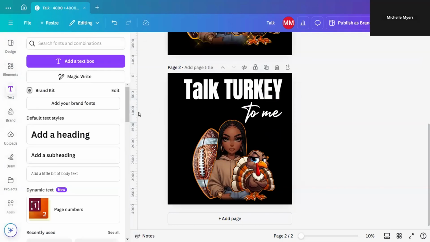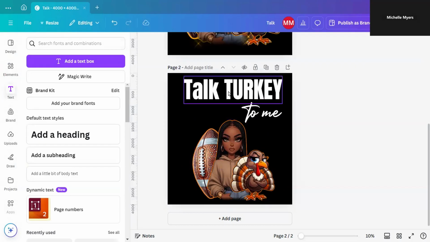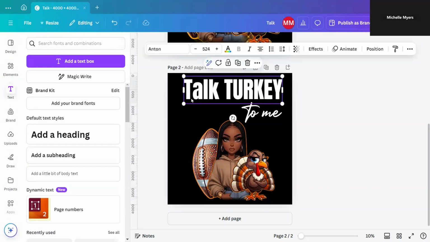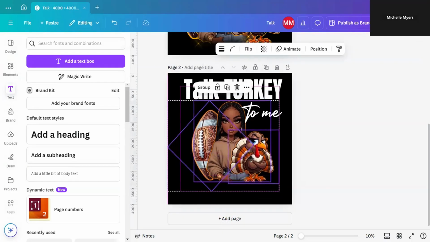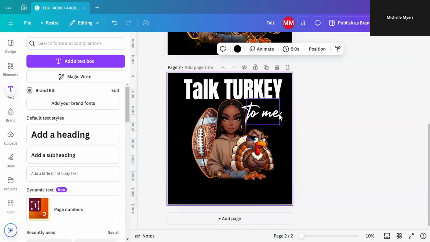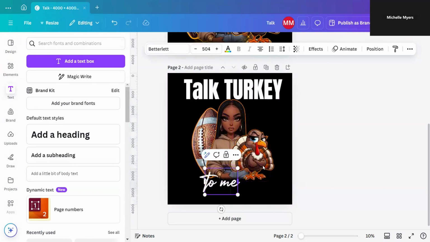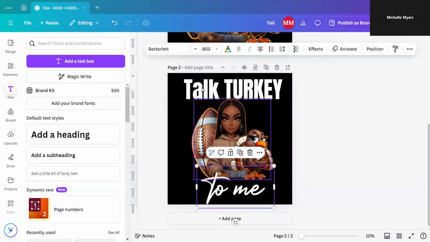Okay, so now that we have our words, and this is how I want my words to position, you determine how you want it to look. Do you want it stacked? Do you want it on top? Do you want it on the bottom? Whatever looks good to you is how you're going to determine.